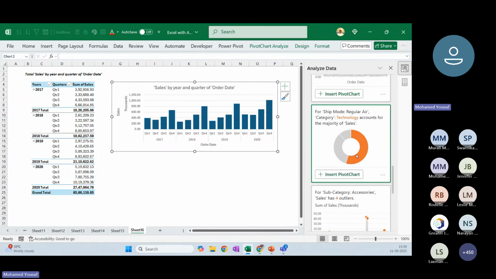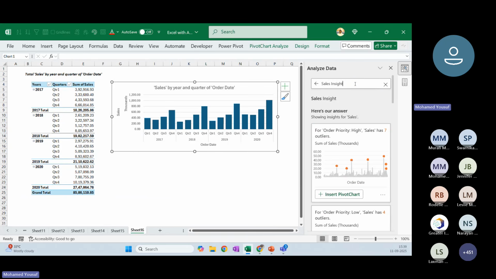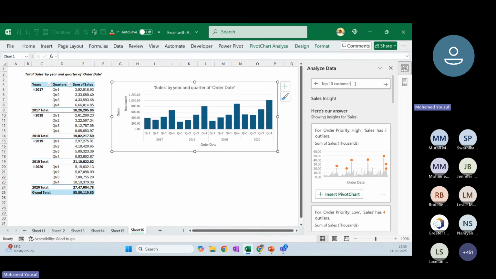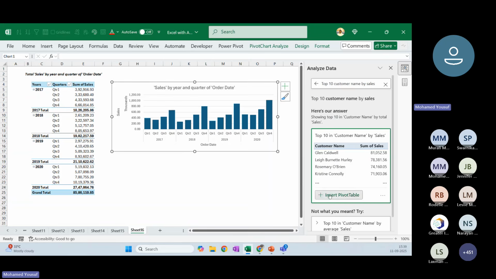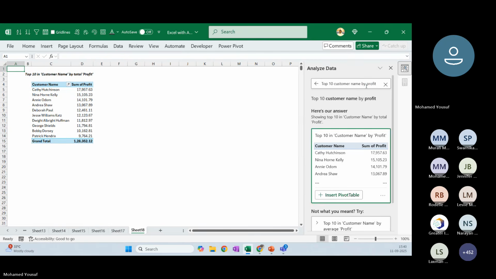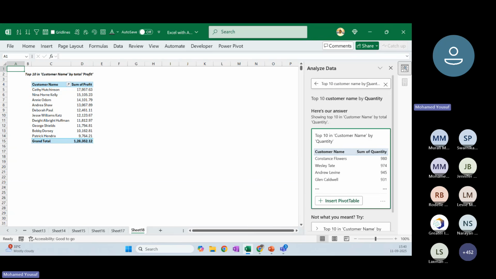You're getting it right. Now listen here, this is the ultimate one. I'd like to see the top 10 customer names by sales. Now I'll insert this visual. So these are the top 10 customers by sales. If I want top 10 customers by profit, when you click profit, it is changing, right? When you cross check here, the third name is Annie, the fourth name is different, correct? Yes. If I want top 10 by quantity, you are getting it right.